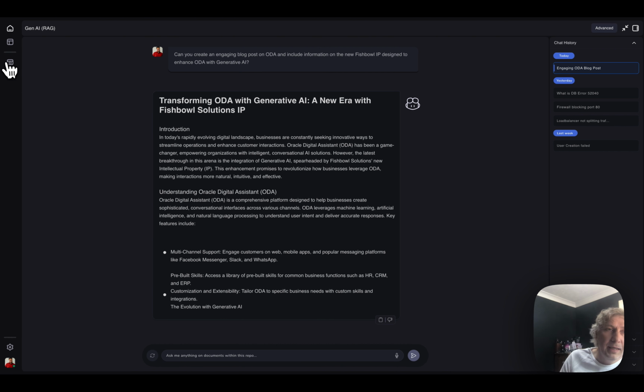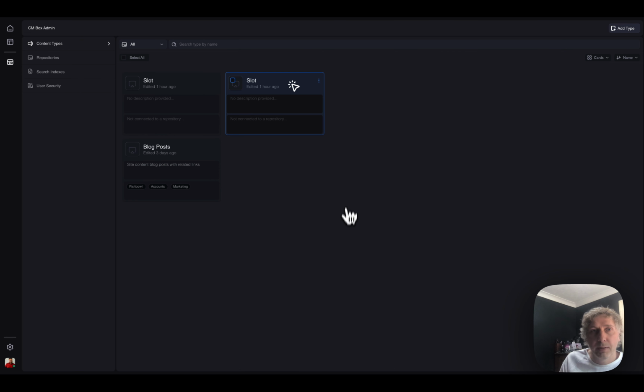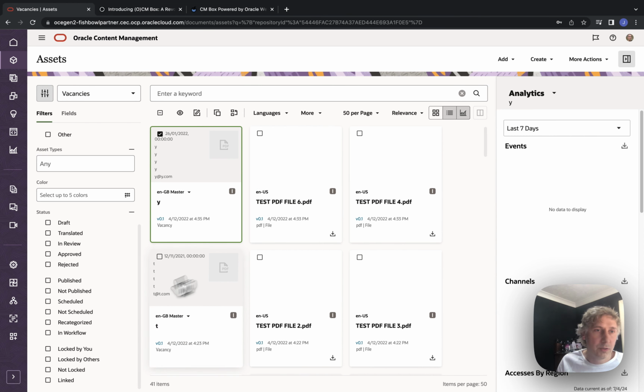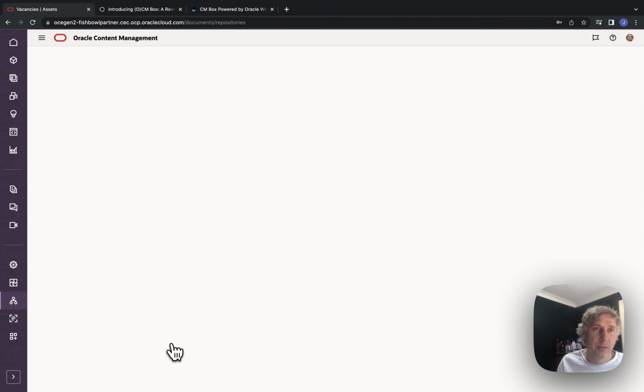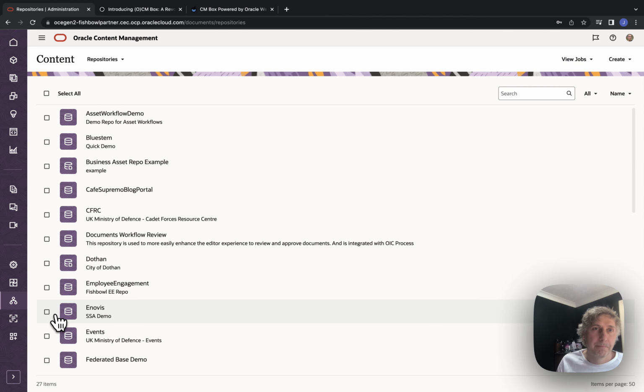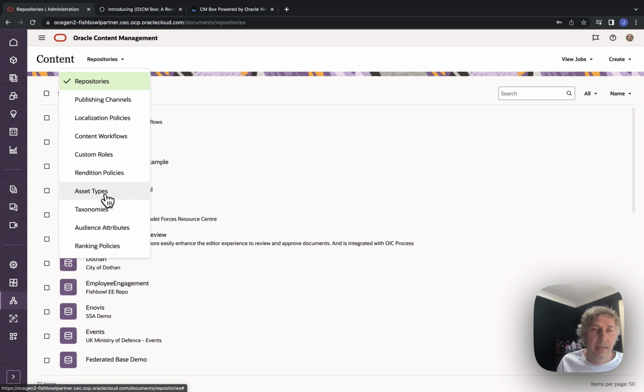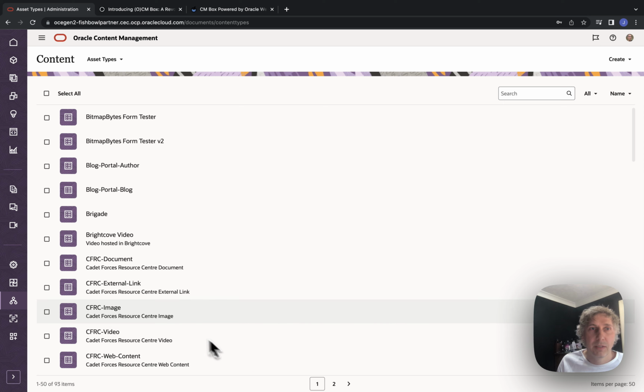Now on the admin side, we've made a few tweaks here. So if I click on the admin link, and this is the CMBox admin panel, and I'm in the content types area here. So let's have a quick look at OCM, and we'll go into the asset type region. You'll see that we've got all of our asset types.